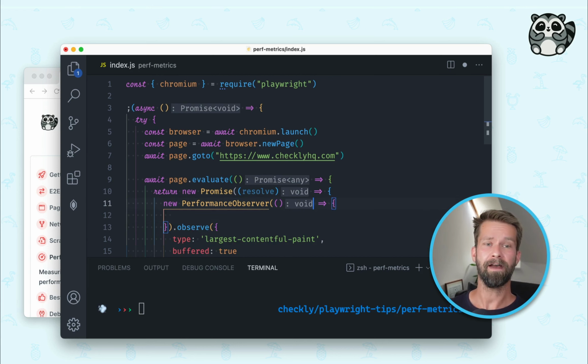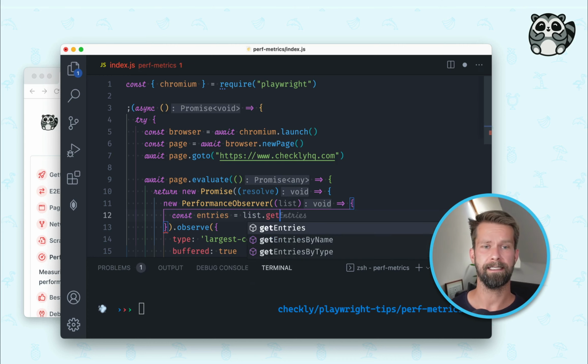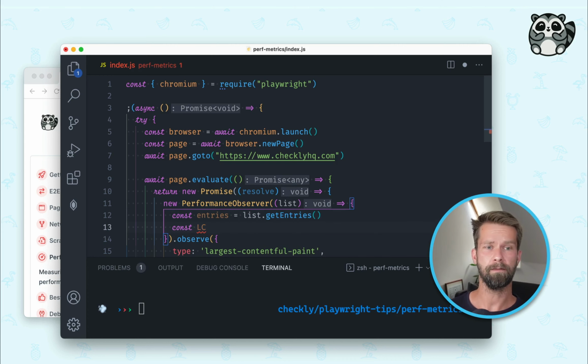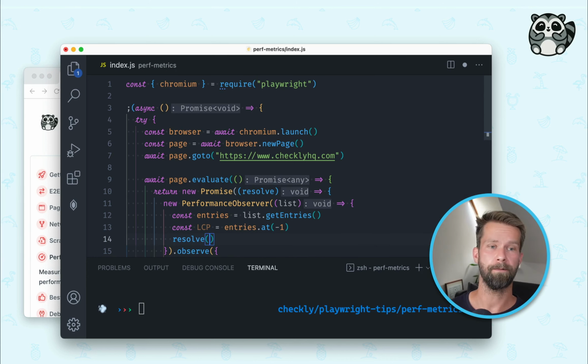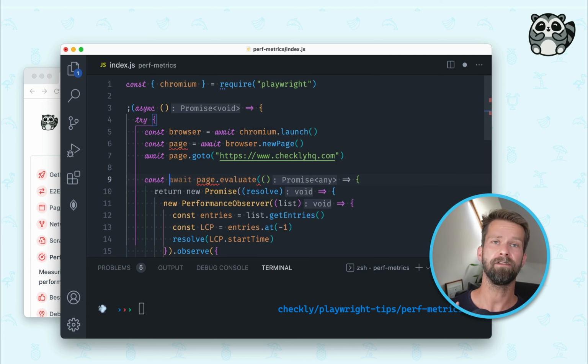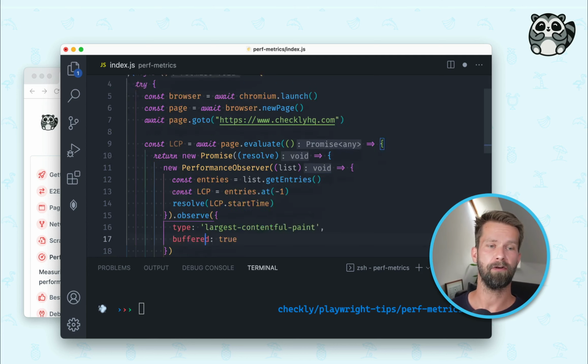Define a callback which accepts a list argument and get all the entries in this list. The Largest Contentful Paint will be the last entry in this list, which you get with at(-1). Resolve the promise with the start time of this event and assign it to a variable in the surrounding scope.